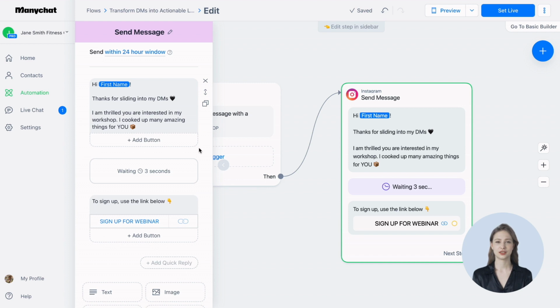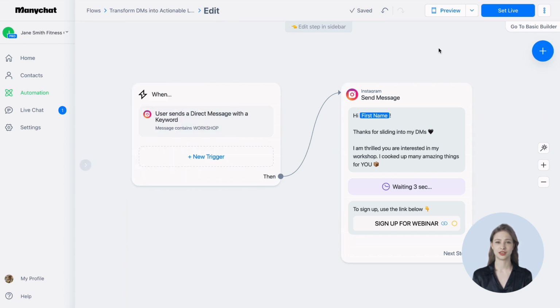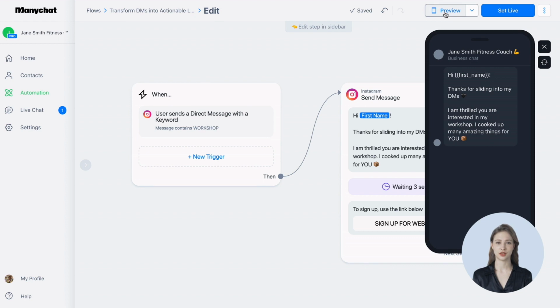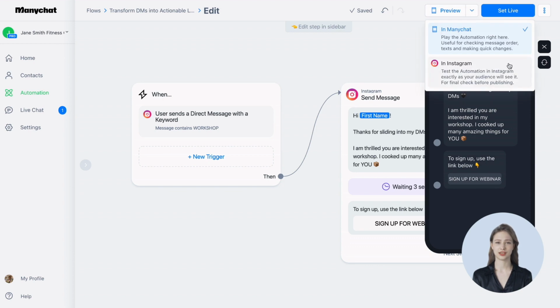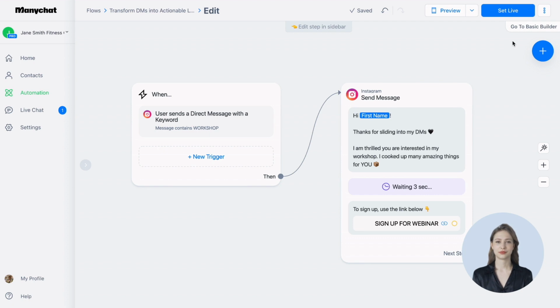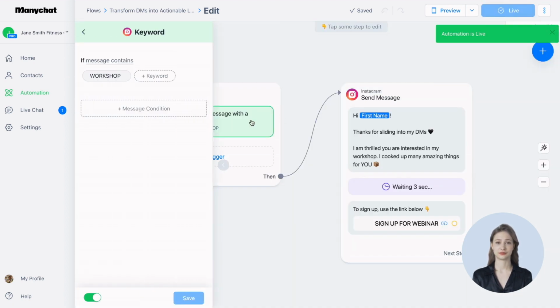Once you're finished creating your automation, it's time to give it a try and see how your followers will experience it. Simply click Preview to see how the automation looks for your followers. You can also preview it directly on Instagram by following some easy instructions. When you're ready to launch your automation, click Set Live. Your automation is now live, ready to assist your followers.